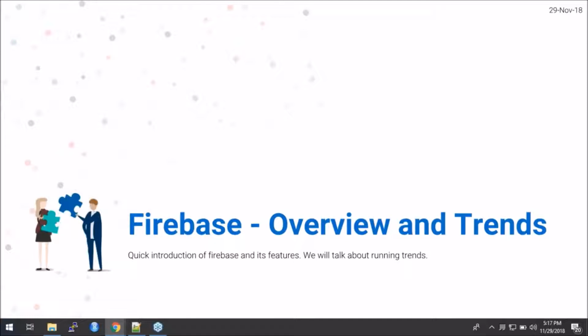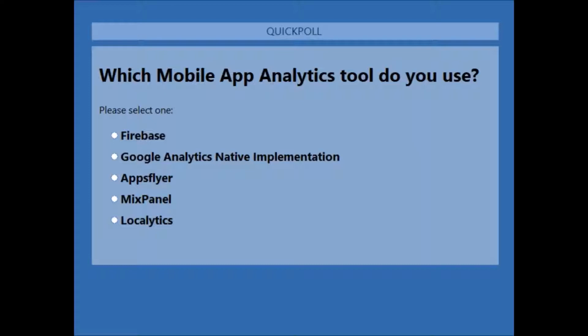Before Pankaj does that, as promised, I'm going to run a quick poll to understand what mobile app analytics tool you use. If you could just take this poll quickly, I will run it for the next 30-35 seconds. The poll asks which mobile app analytics tool you use, and the options are Firebase, GA native implementation, AppsFlyer, Mixpanel, and Localytics.